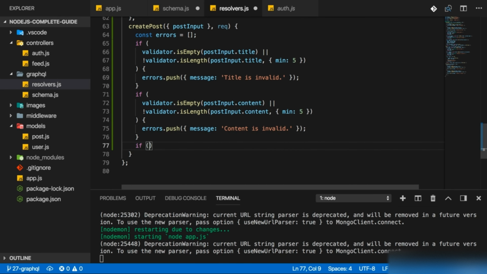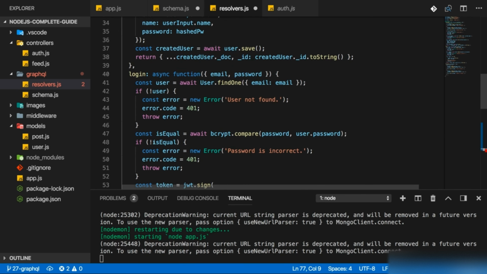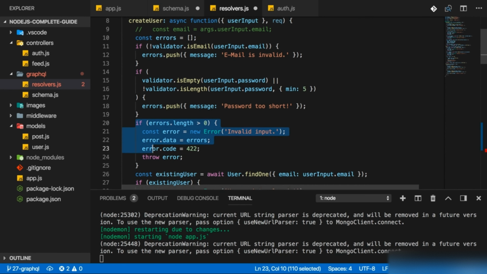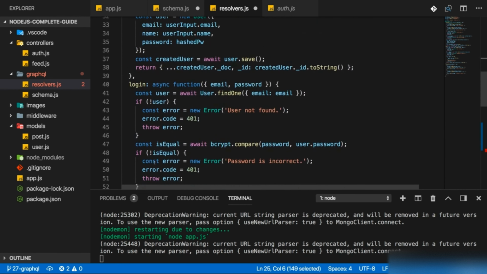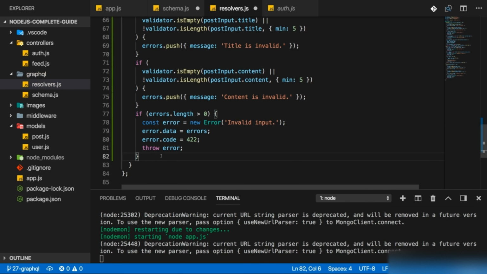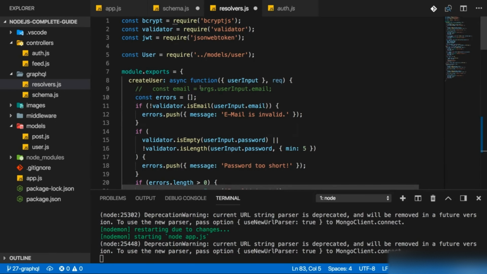Now with that in place, I'll keep the code I have up there where I look at my errors length, and I will copy that down here too to throw an error if we have any validation errors. If we make it past this if block here, I know my input is valid and we can now create a new post. For that, we'll eventually also need a user, but for now, I'll ignore the user.